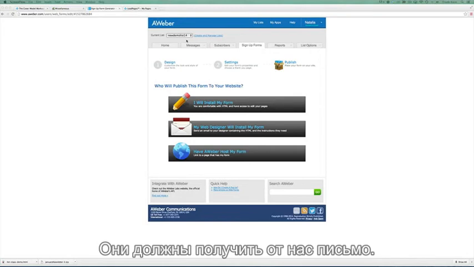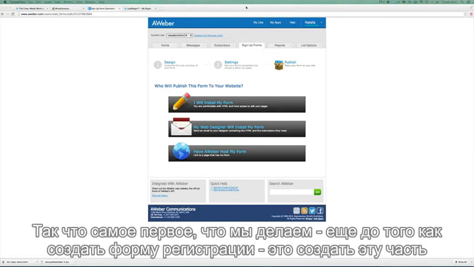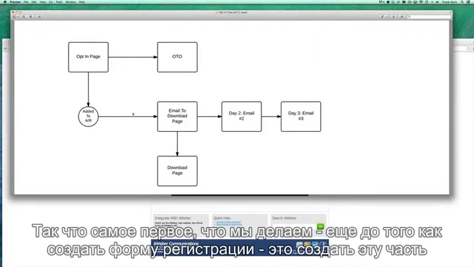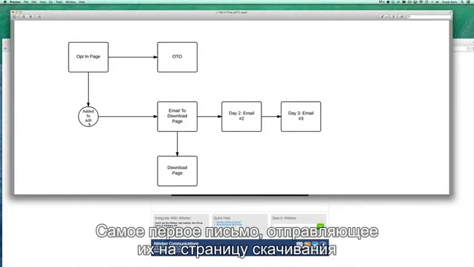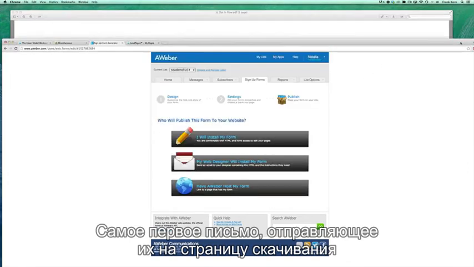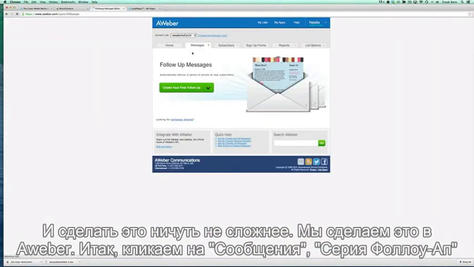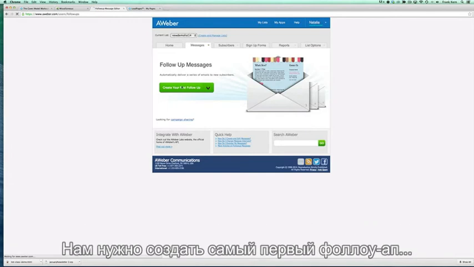So the very first thing we're going to do before we actually build the opt-in page is to make sure that we have the very first email built, the one that sends them to the download page itself, right? That's really easy as well. We're going to do that within Aweber. Now we're in the list that we want, so we just click on messages. We click on follow-up series. We're going to create the very first follow-up.